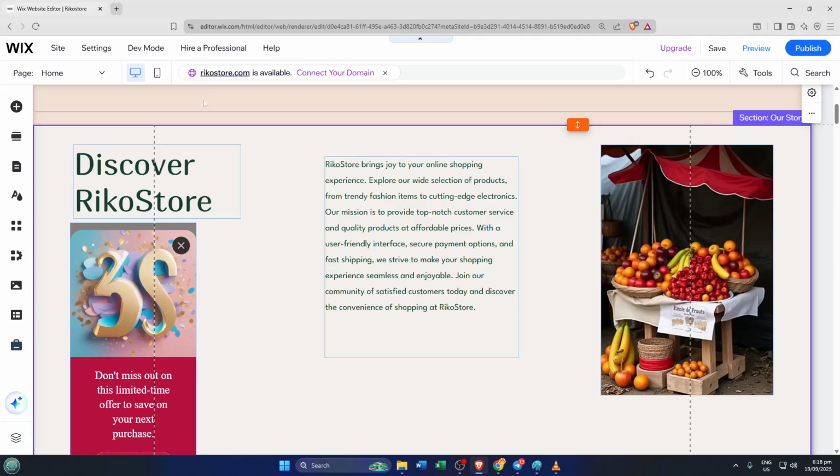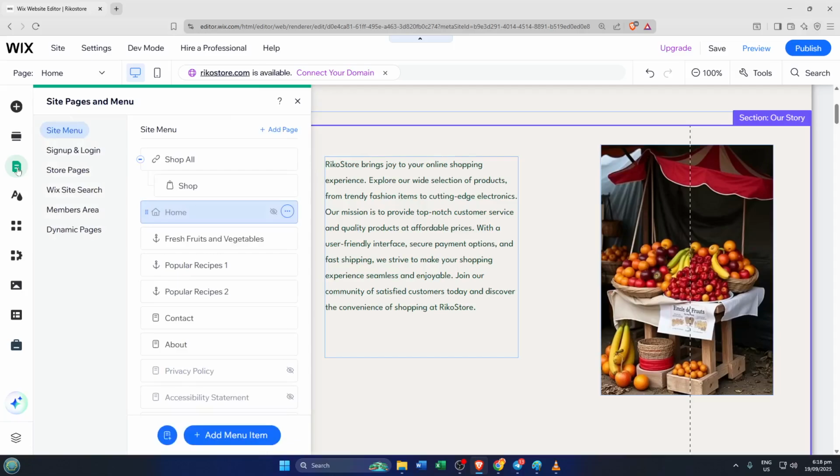Once you're in, pay attention to the left-hand side of your screen. There you'll see the Pages and Menu option. This is essentially where Wix keeps all the different pieces of your website organized, sort of like a filing cabinet. Go ahead and select Pages and Menu. This is important because you want to choose where your registration form will appear. Maybe it's on a dedicated sign-up page or embedded somewhere else. If you're not sure, you can always move it later, so don't stress.